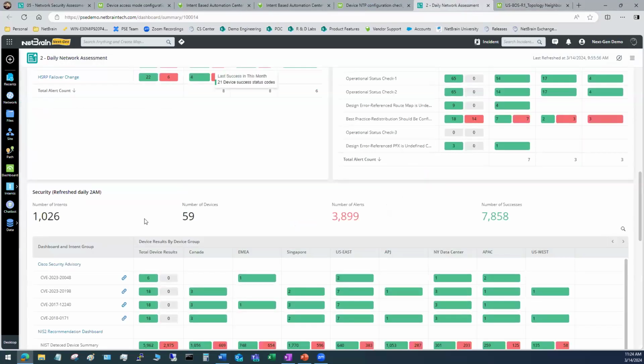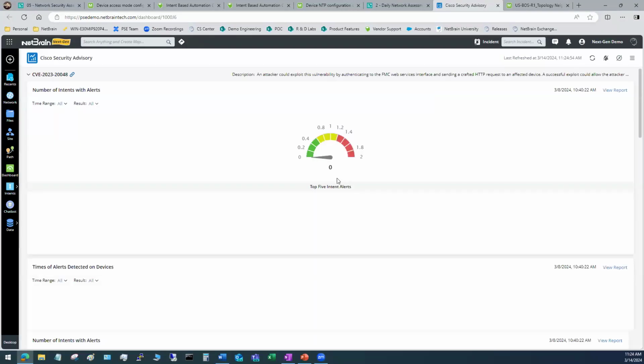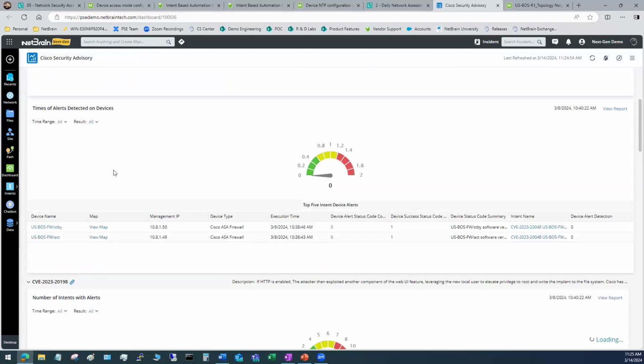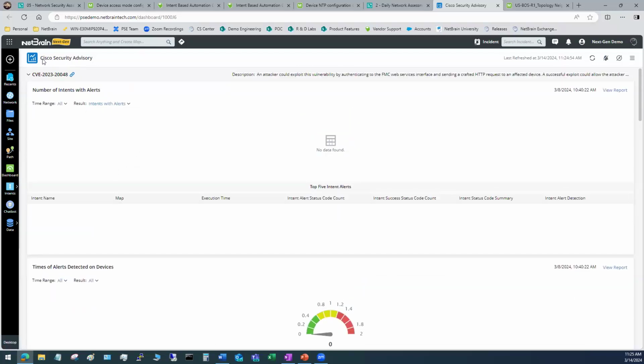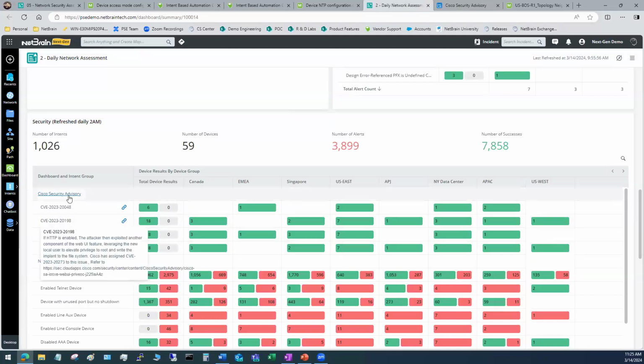We have independent dashboards. So for example, if I wanted to look at this Cisco advisory group, I can just pull up this specific dashboard. And this is going to be specific for that execution for those CVEs, right? And what I can do is look specifically at the intents with alerts. Now, again, this is specific for that automation, whereas these dashboards are collecting all of the independent executions, right? So this is the Cisco Security Advisory.